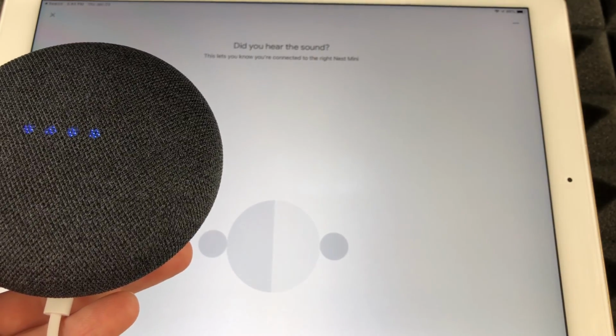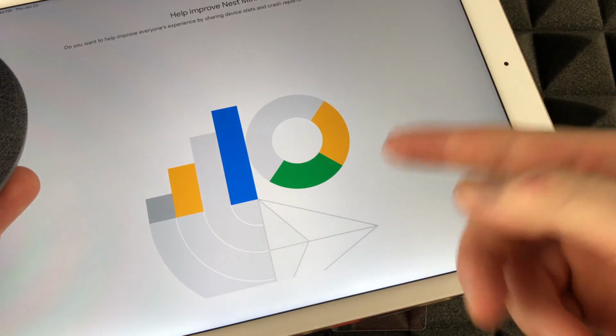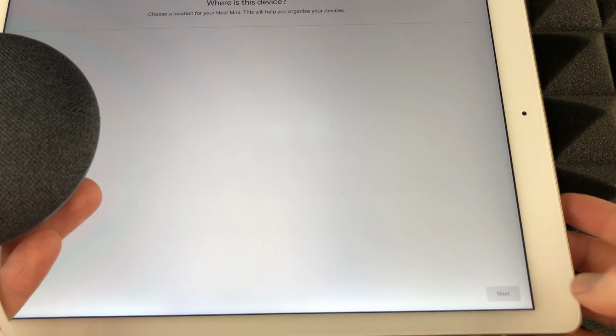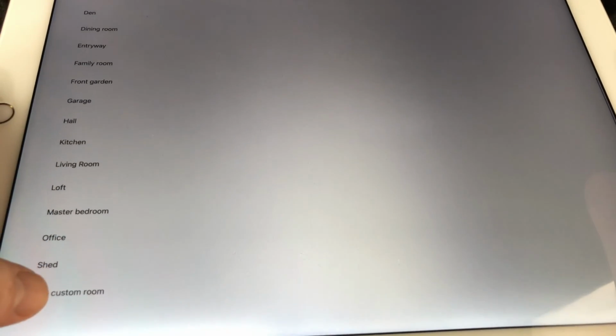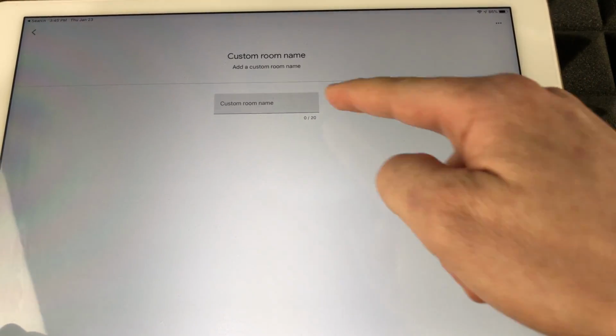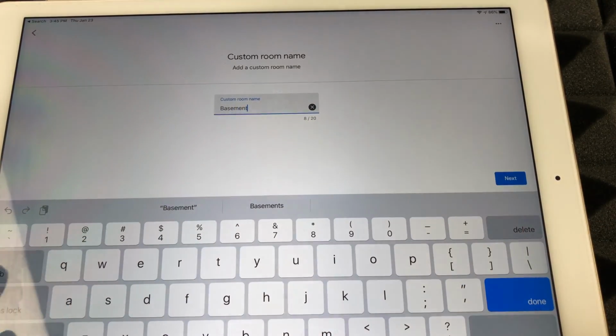If you heard that sound, then we just have to click on next. From there, you did the setup already, so you know what to do. However, yeah, I'm in. And from here, we have to select the room that this is going to. I don't see the room that I want, so I can create a custom room. That's exactly what I'm going to do. I'm going to add a custom room and name it basement. I'm going to go next. And right here, it's going to be the name, so I'm going to tap on it and call it basement. I'm going to hit next.